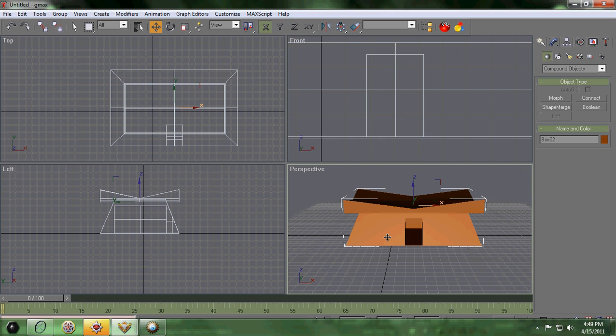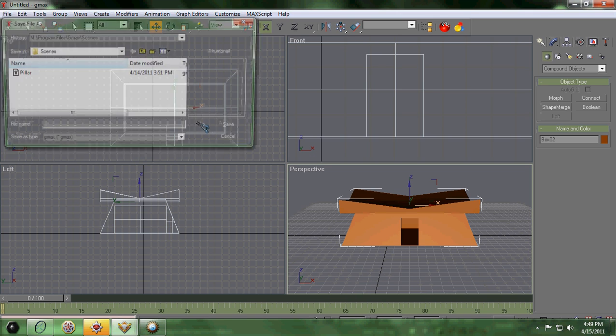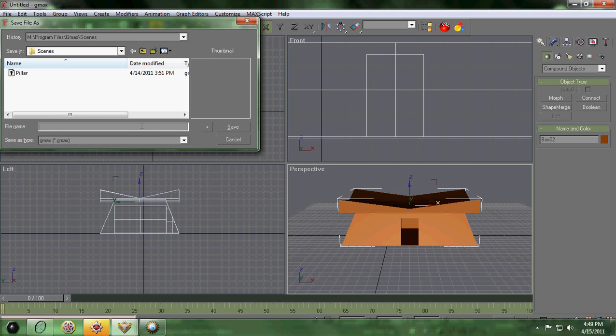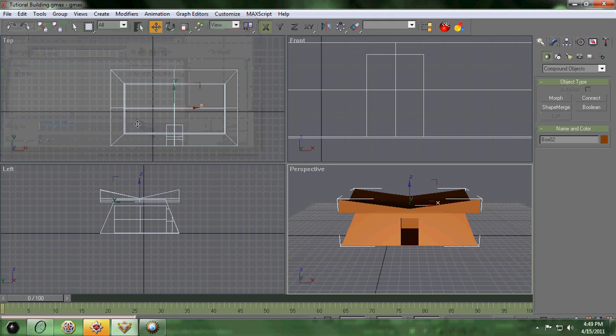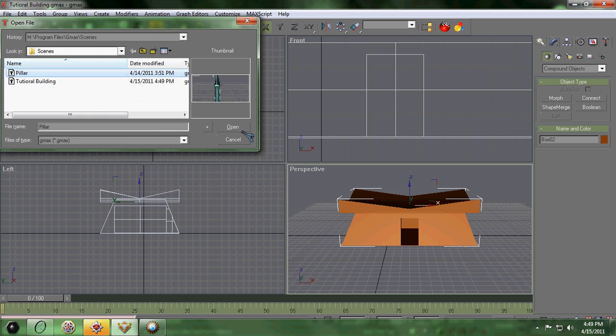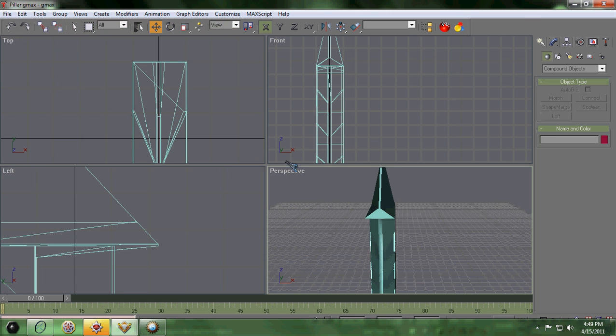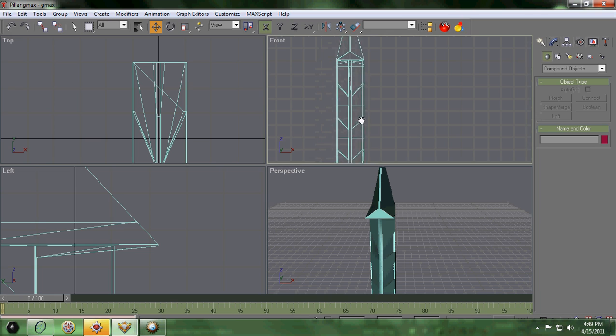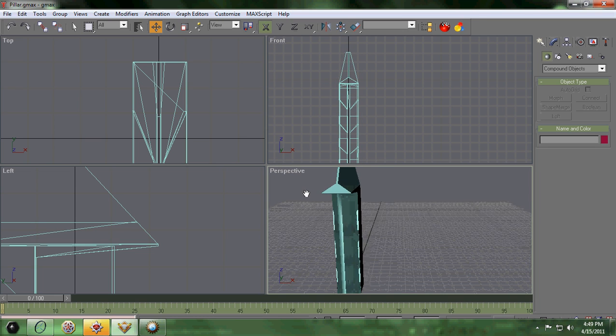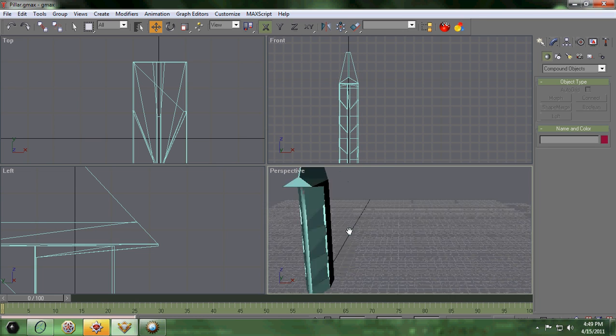So now what I'm going to show is a tower that I've done, but I'm going to save this really quick. And I'll save this building as tutorial building. And I think I just spelled that wrong, but I don't care. Okay, now I'm going to open up this one called pillar. Okay, so this is an object that I created yesterday for a friend of mine.